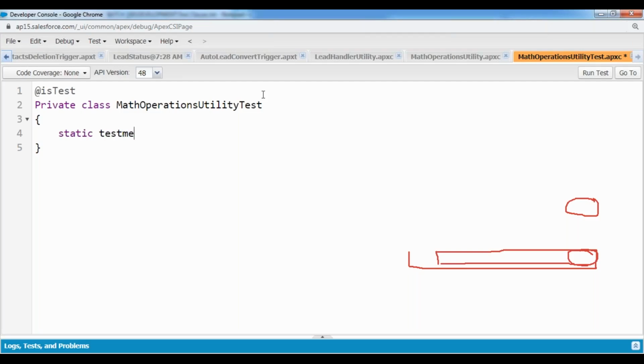Static test method, void testMathOperations. I'm preparing the method with the name testMathOperations. You can give any name over here.